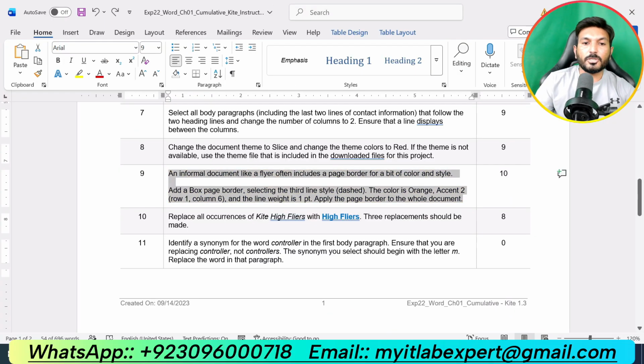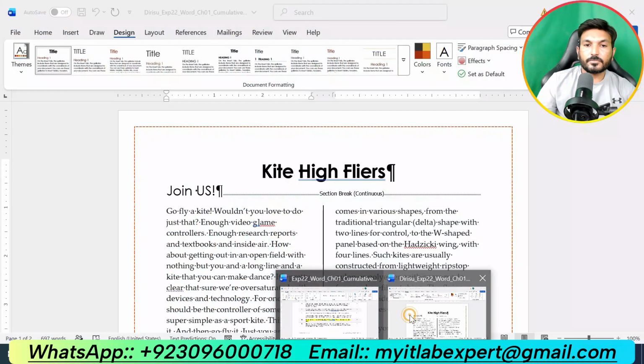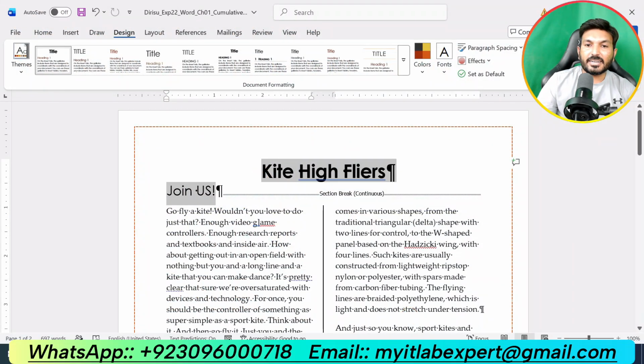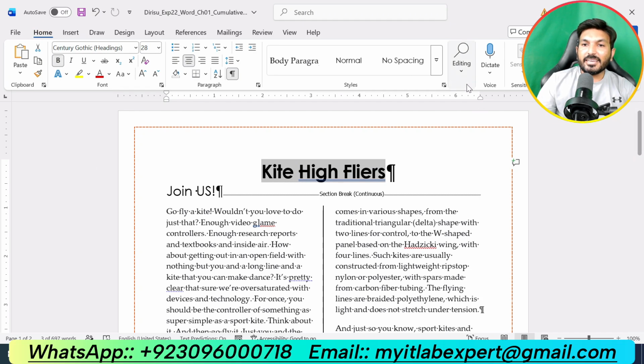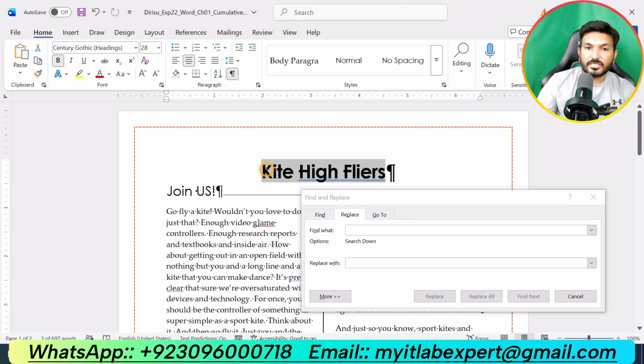Now let me do the next step. Replace all the occurrences of kite high flyers with high flyers. 3 replacements should be made. So first of all, you can simply select this kite high flyers, go to the Home tab, and in Editing click Replace. So now we are supposed to replace this kite high flyers, this one.